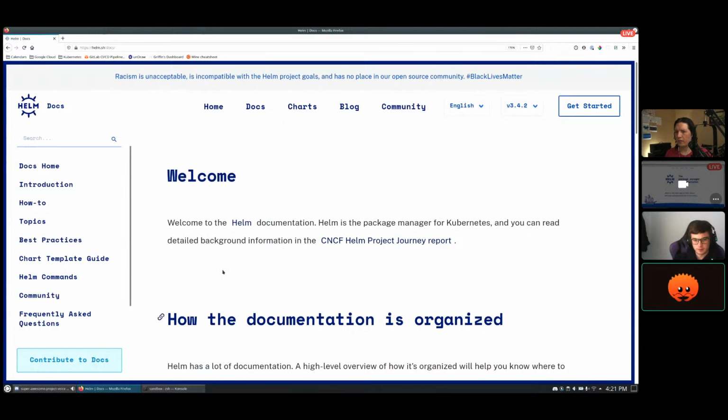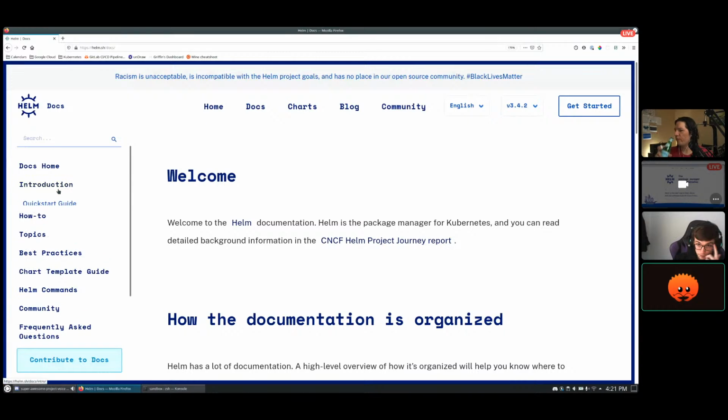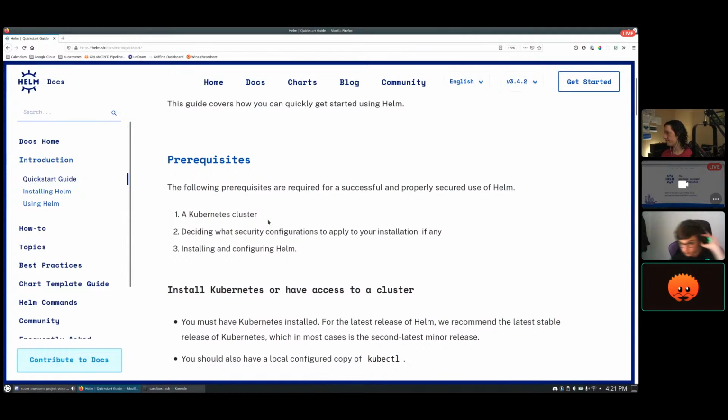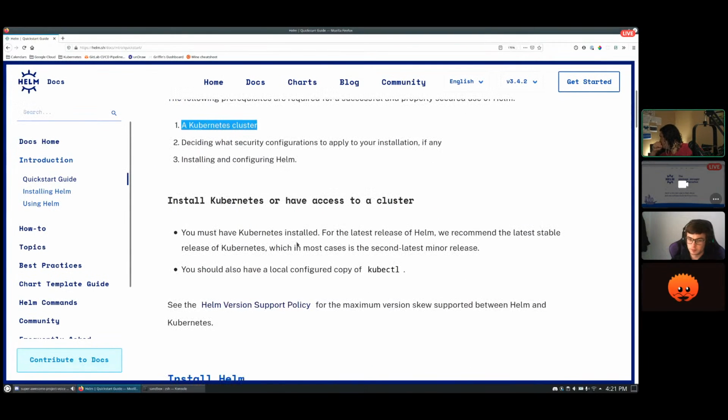All right. Helm is a package manager for Kubernetes. Let's jump into the introduction, quick start guide. So, prerequisites: Kubernetes cluster, we got that. By the way, I think we're going to be configuring all of this locally, if you're cool with that, Dario, on MicroK8s, which is provided by Ubuntu.